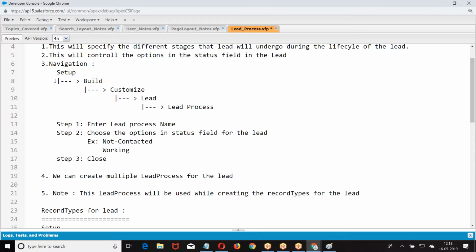For every record type, create a record type, go to the pick list field, manage the option. But whereas for the lead on the status, first we have to create a lead process, then assign this lead process to the record type. I hope you are good.